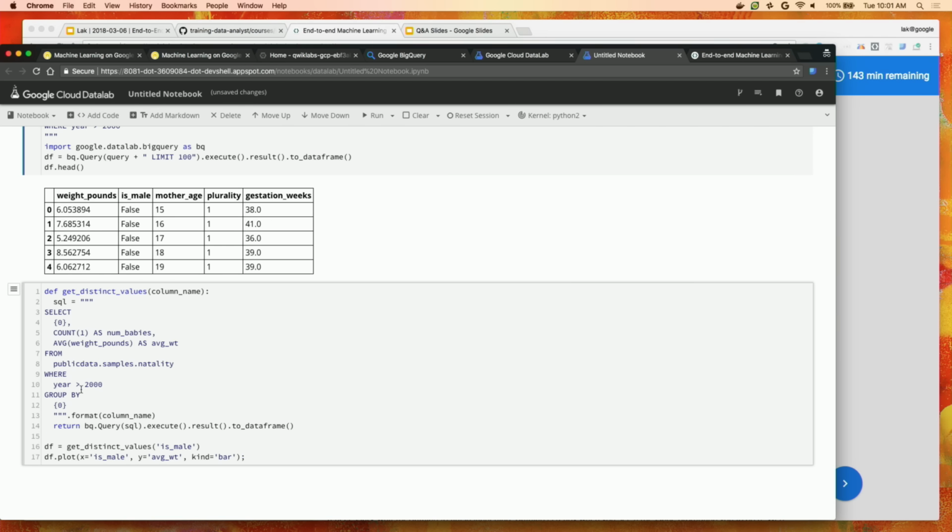This is where Python starts to come in really useful. We can do all of our normal plotting that we do in Python, and we see, for example, that there are a few more male babies than female babies born. And this is the average weight. So the male babies are slightly heavier than female babies. And we can also do the same thing for gestation weeks. So I'll go ahead and do this for gestation weeks.